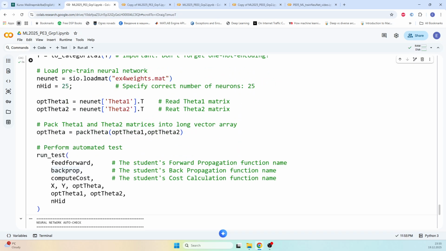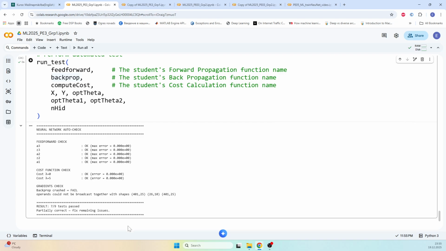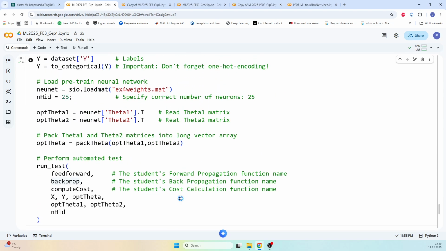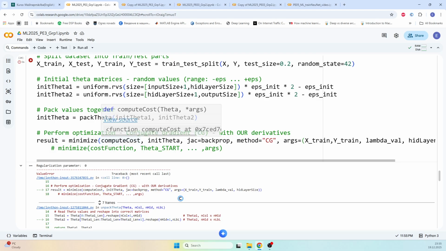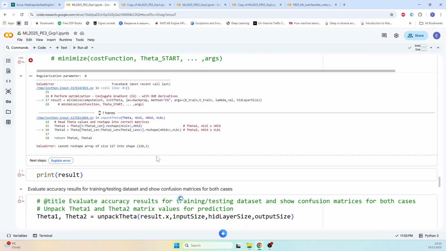If I run this test now, it's going to say several things. Specifically for the feed-forward check, it shows that every parameter has been calculated properly with this function. The cost function, both for lambda 0 and lambda 5, is also calculated properly, but the gradients, that is backpropagation, actually failed. But this is not the reason why this program doesn't work. Here it should have started training, but it never really reaches it.